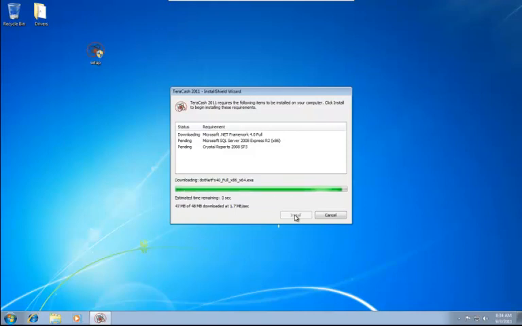Oh, just one thing to note, there is a difference during this process. You'll notice right here it's telling you what it's doing. This will start with downloading whatever it's downloading, and then when that finishes, then it starts installing.